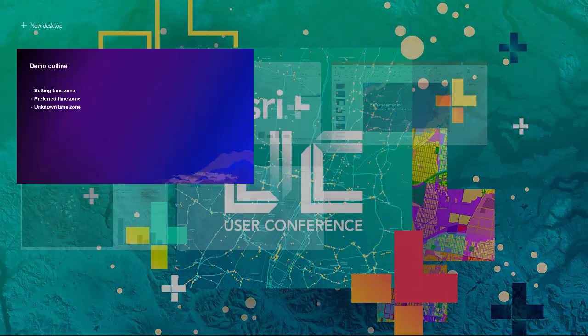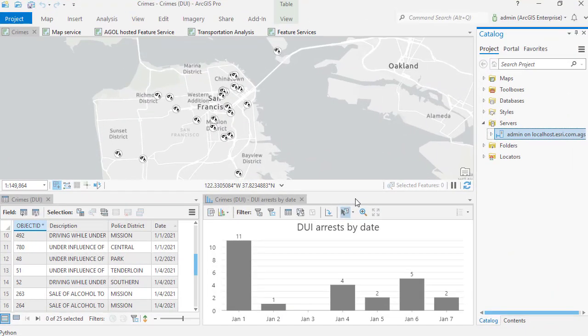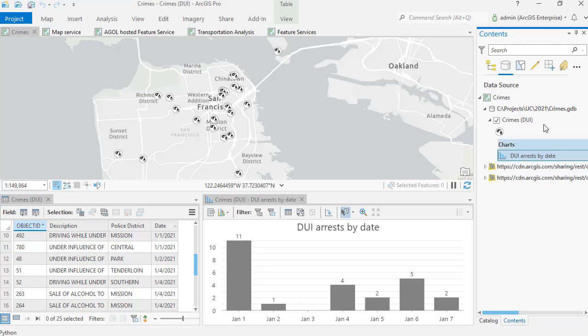zone. So I have some data that represents some arrests that were made related to driving under influence or DUI in the first week of January earlier this year. As you see, the data are coming from a file geodatabase, and it has some basic information like the description, the district the arrests were made, and the date the arrests were made. And I purposefully left the time portion out of it to keep it simple, but most likely in your case, you will have both date and time.